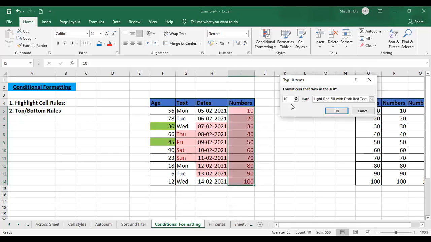Okay. As you can see, I have given only 10 rows. So it will consider all the items for being in the top 10. That means we are formatting the cells that rank in the top, right? It may be top 10, or you can also decrease it or increase it according to your requirement.